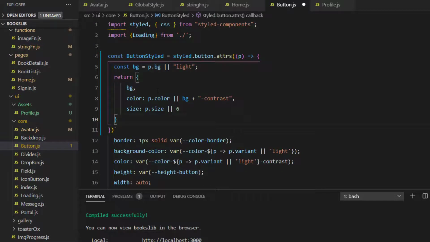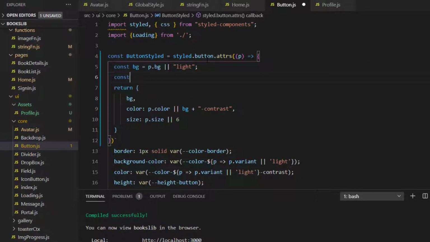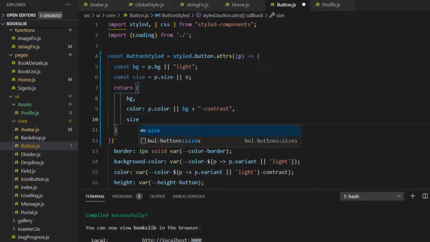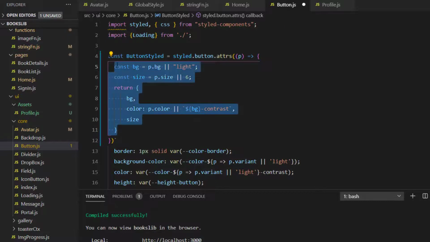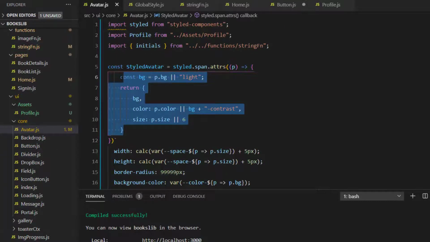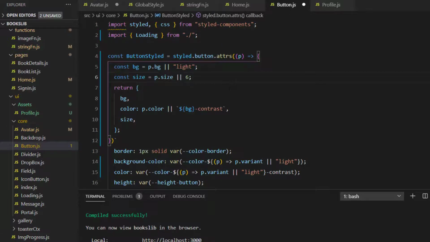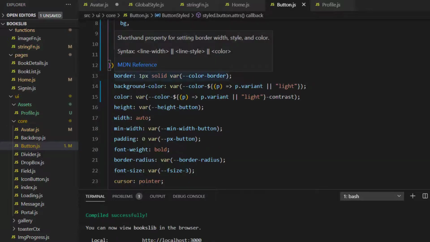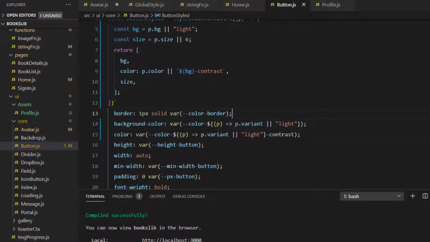Now in this function, I'll do some changes quickly concerning the size. I will move it to its own constant. I will name it size, which will be equal to the same statement, and I will assign size to the size variable. Now here I'll use the tick. I think this is better for readability. So I'll copy the same code here. Much better.